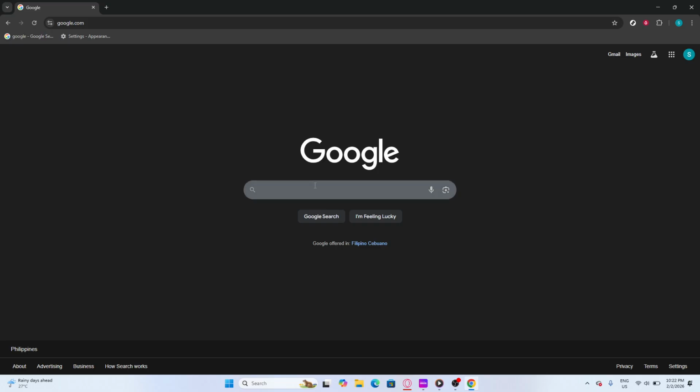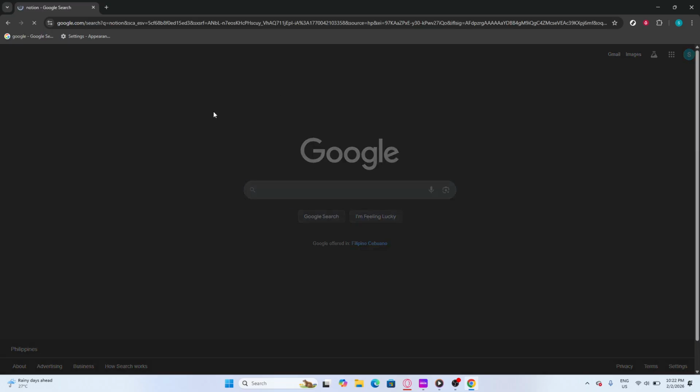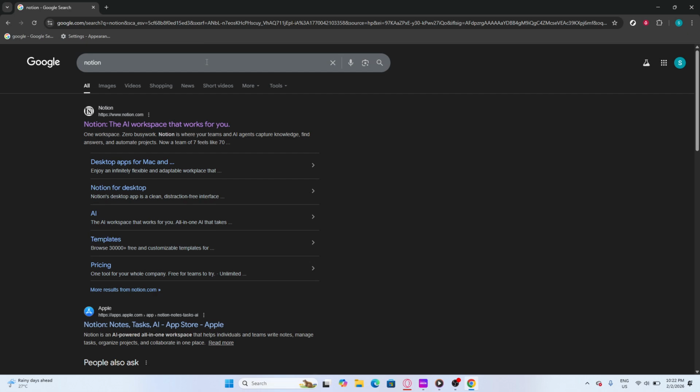In the Google search bar, type the word Notion and hit Enter. This action will display a list of search results related to Notion, including its official website. From the search results, locate the link to Notion's official website. It typically appears as Notion, the AI workspace that works for you. Click on this link to proceed to the Notion homepage.